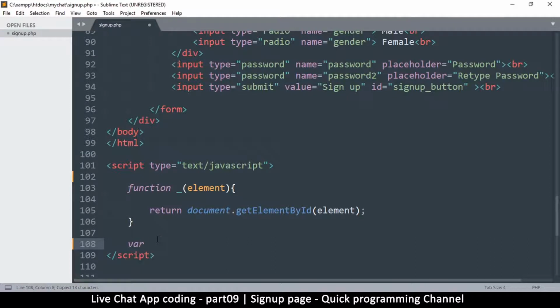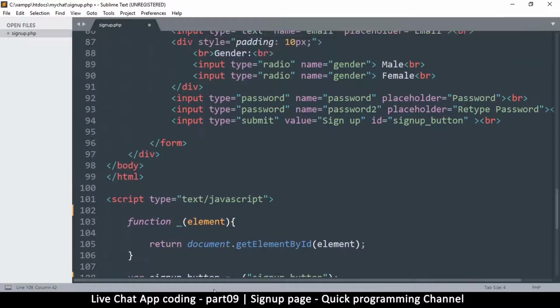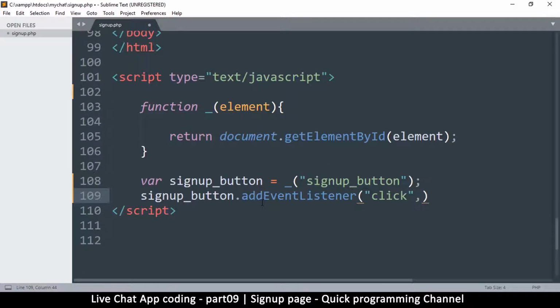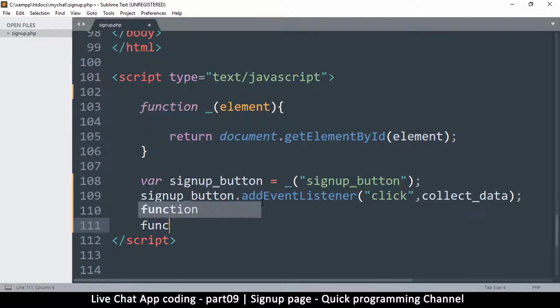So let's come down here and say var sign up button is equal to get element by ID sign up button at the end here. Now what we want to do is add an event listener. Event listener, pay attention to the capital letters, and we're going to say click because that's the event that we want to run here, that we are listening for. And the function we will run is called collect_data. So you can give it your own name. So let's create that same function, collect data, like this.